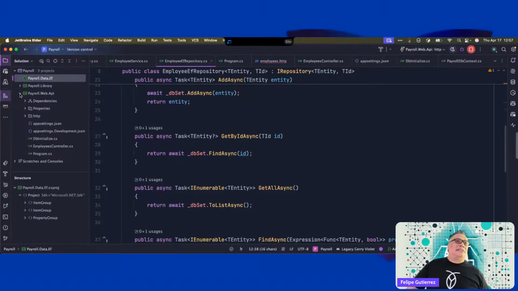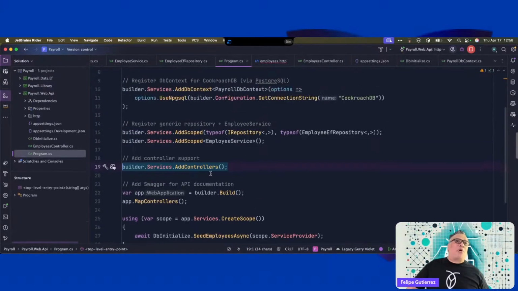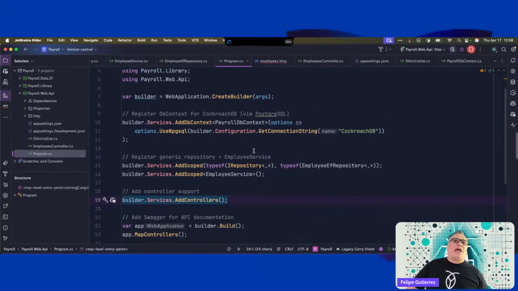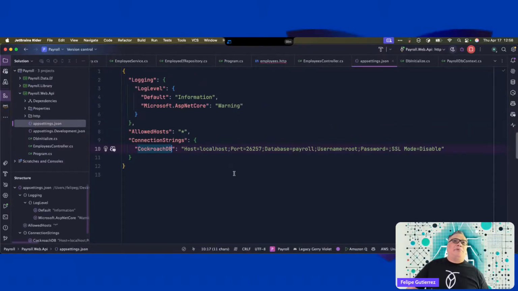And of course, the last one was the API. The first thing we reviewed was the program, right? So where we have the connection string telling, hey, if you're going to use your database context, and in this case, the payroll context, the way to connect to CockroachDB is to use this particular string. We already saw that this string is this one, right, where we put the host, the port, the name of the database, the username, the password, and the SSL that is going to be disabled for now.